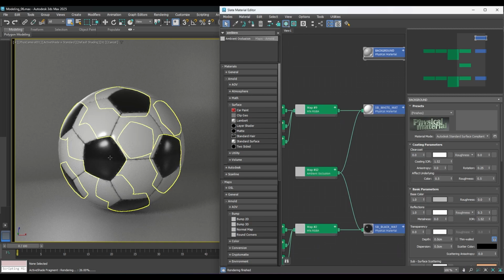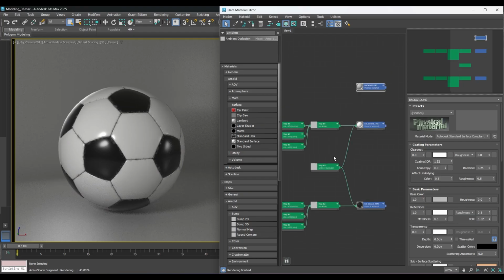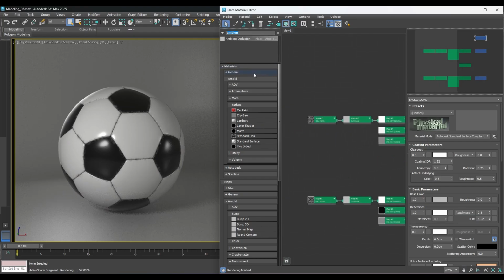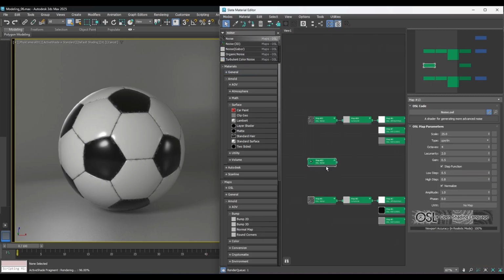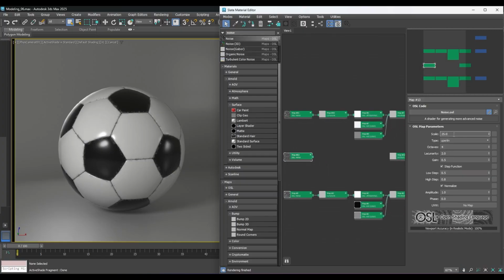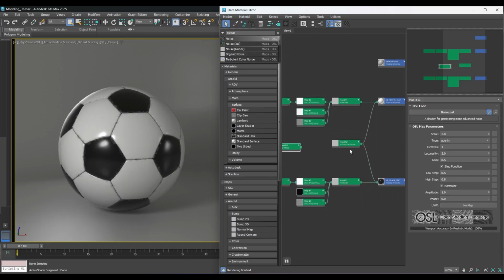Now let's do the actual roughness that we want to add to our material. Let's just add it from here, because we'll get the default noise. And we will set the scale to 3, something like this. Yes, we will set the gain to 1. We'll set the low step to 0.3 and the high step to 0.8 as is.